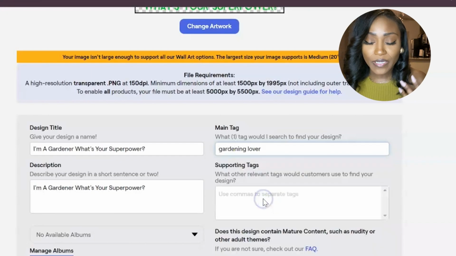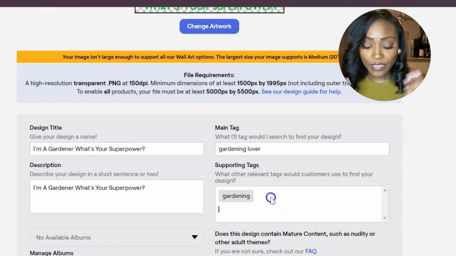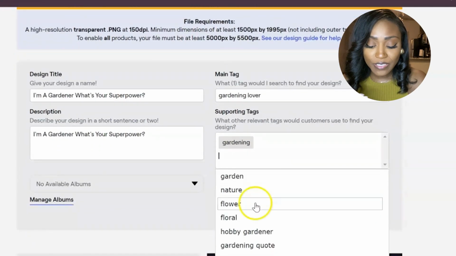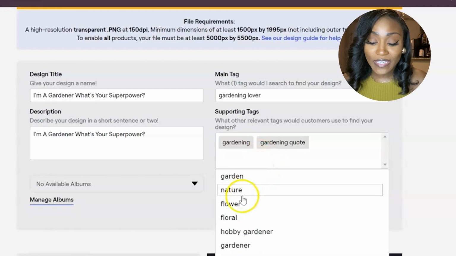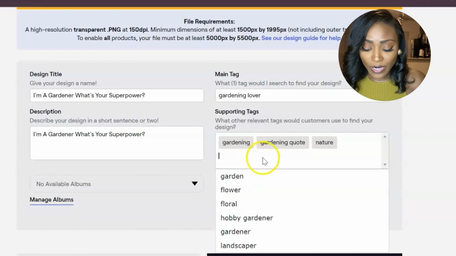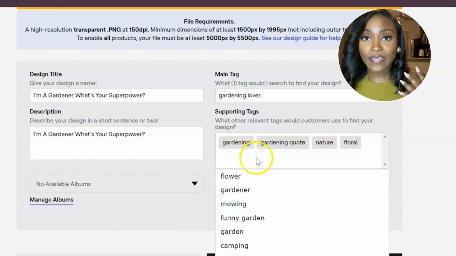For the main tag, you can put gardening lover, and then for the supporting tags, you can just click here and it's going to give you a bunch of suggestions. I would just say click whatever comes up that is definitely associated with this specific niche. So for example, we have gardening quote, we have gardener. So whatever you feel like is feasible here.